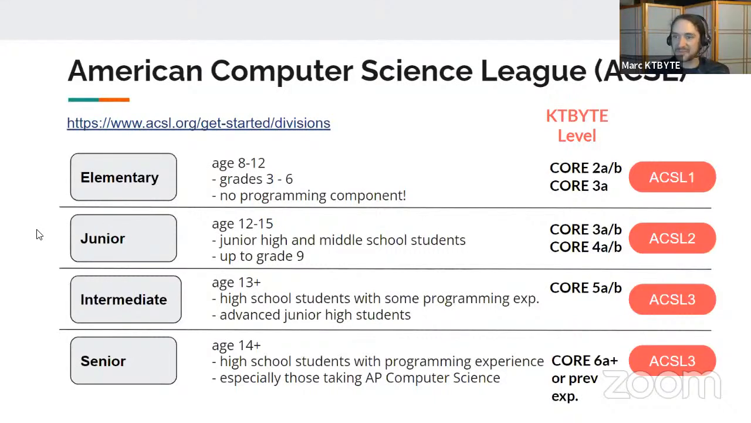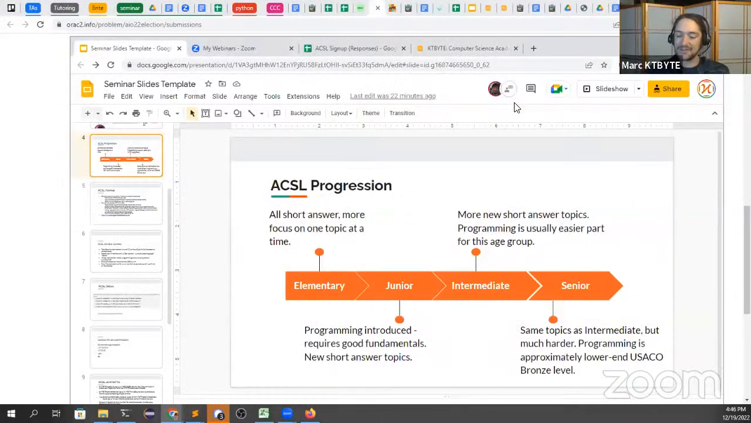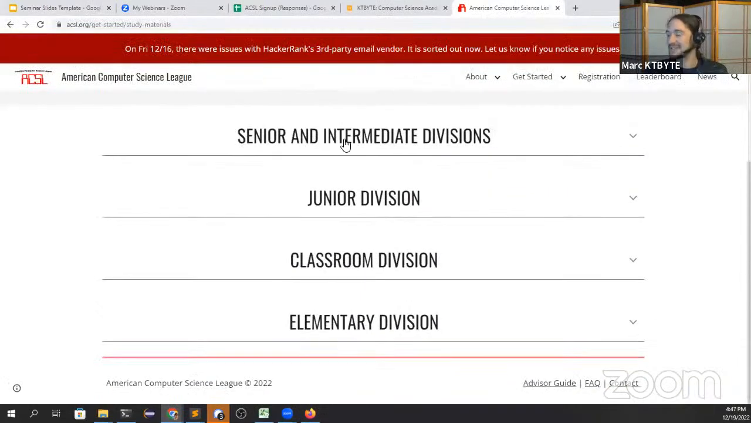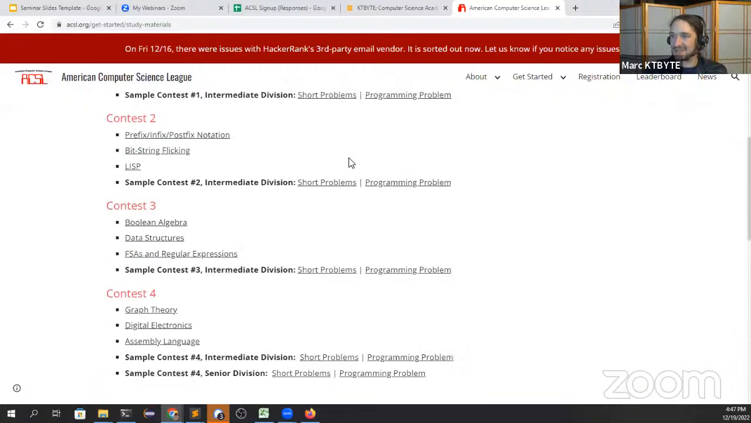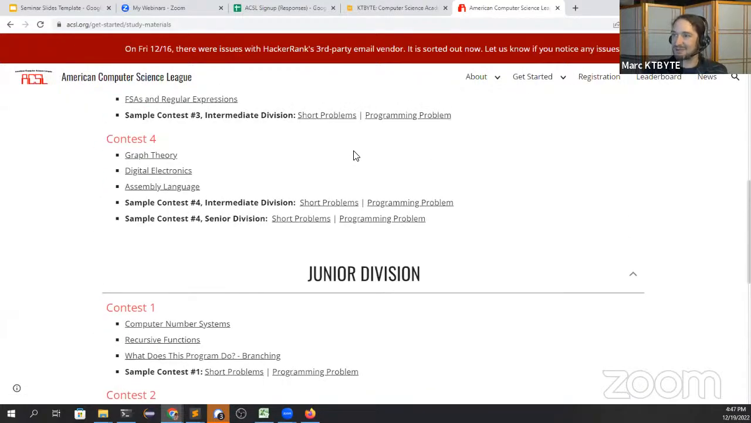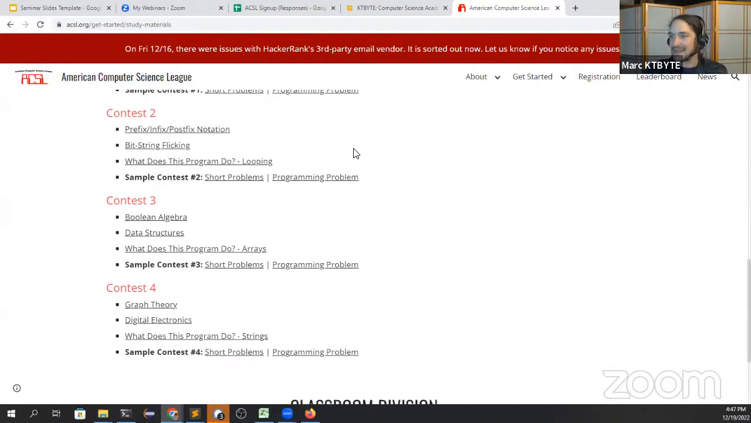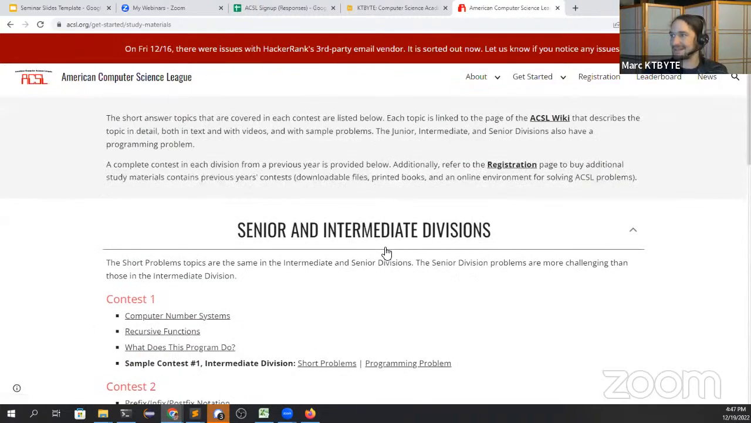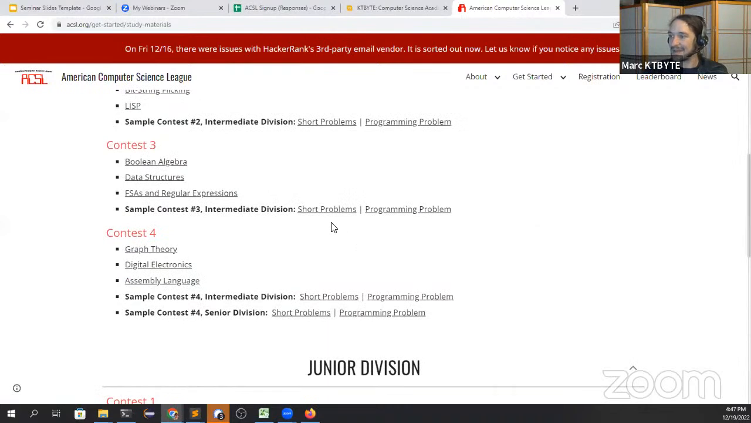Yeah, that's a really good point. And I'll be sure to include this with our follow-up email as well. But on the ACSL site for free, even if you don't use any of our resources, you can go here and look at junior versus intermediate, for example, what these contest problems look like. And so, you know, something like graph theory might have one type of question at a junior level and another harder type of question at this senior and intermediate level.